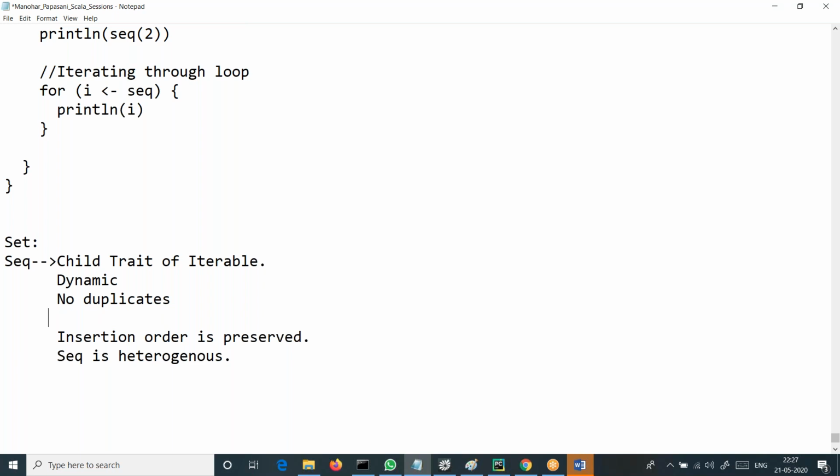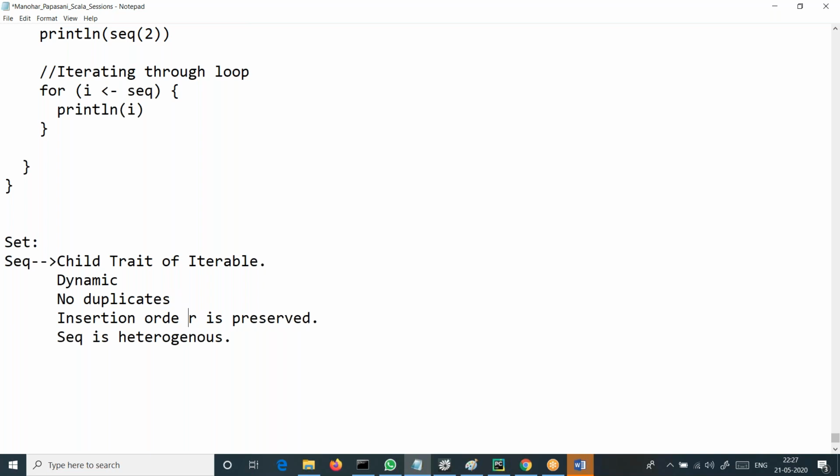Insertion order. See, insertion order is preserved if you have indexing. And if you don't have indexing, there is no point of preserving insertion order. We cannot predict. Suppose you put some values in that set object. I cannot tell that when you print that object, the order of those elements will be the same. It might be the same or it might be different. So that's why order is not preserved here. If it is indexing, insertion order is preserved. If it is not indexing, insertion order is not preserved. That's very simple.